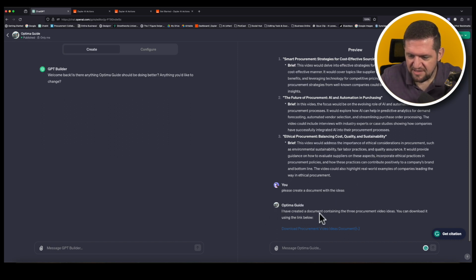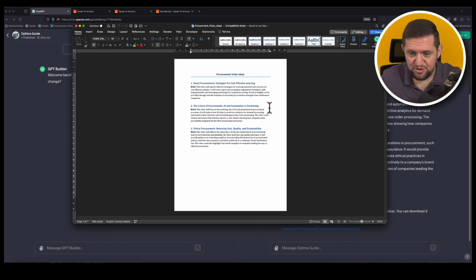So here it's telling me that I've created a document containing the three procurement video ideas. You can download it using a link. Of course, when I created the action, I gave it access to my Google Drive, and I specified the folder where that document drops. So even if I go to Google Drive, to that folder, I can see that document. Now let me open it here and see what it contains. And yep, you can see it. Looks good. It's even edited with some effects, so it's not just blank text.